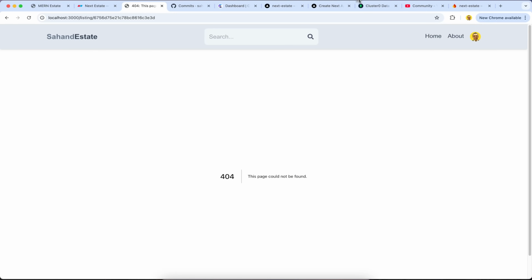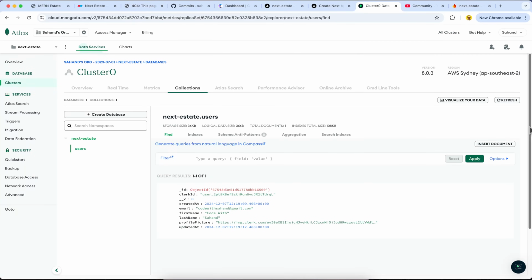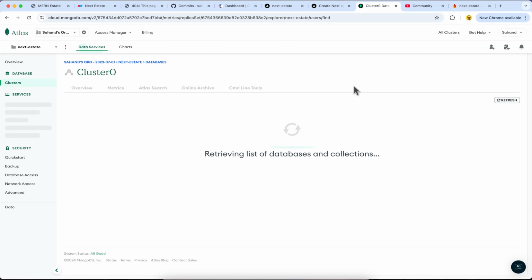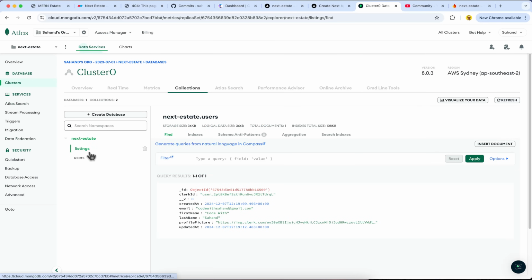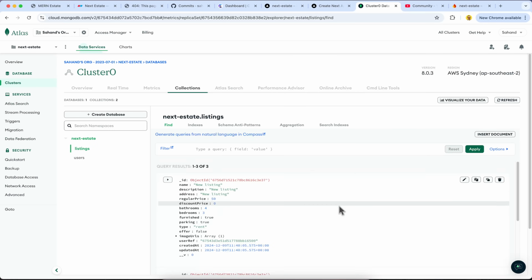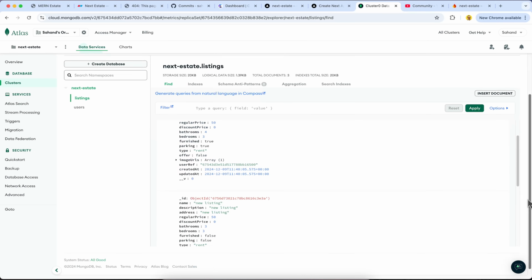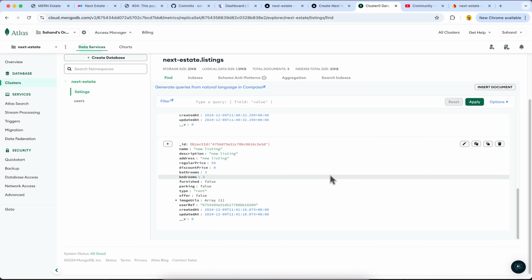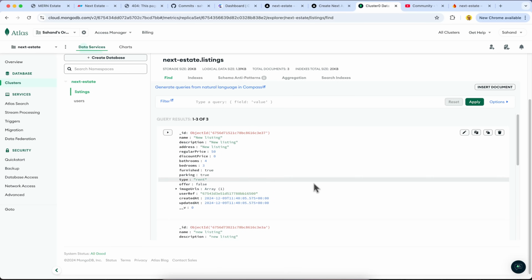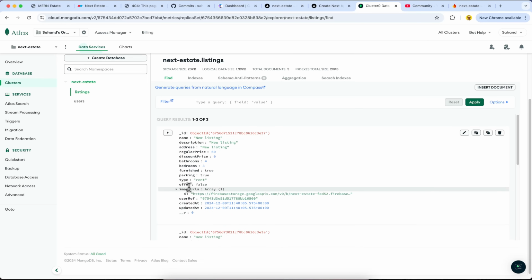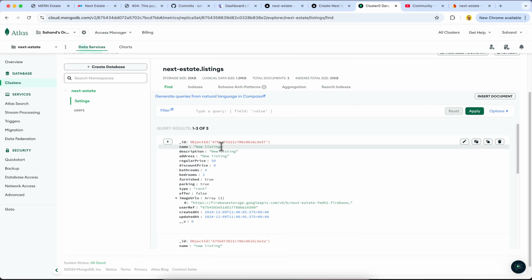Okay, that was successful. So let's check our MongoDB. We refresh the page here. Okay, we can see now we have listings here, and our listing is added. Okay, it seems like it should be this one. Yeah, we have uploaded the image. We have the furnish, new listing. Yeah, all of them is added.